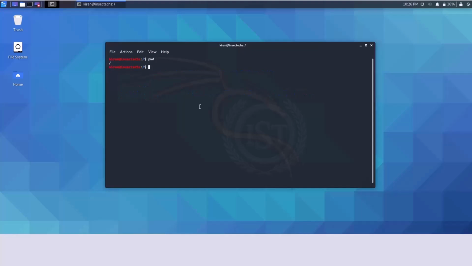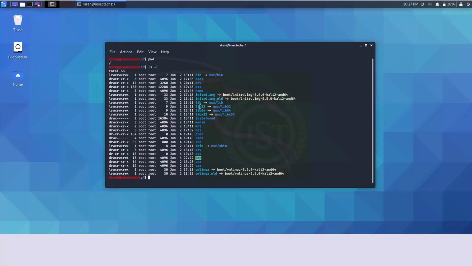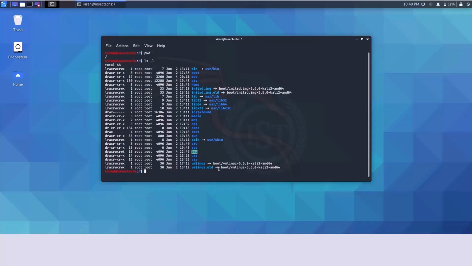pwd, just to check where I am. Then ls -l, long listing. So these are all the files or folders in the root directory. Now let me go to bin directory. In order to move to bin directory, we have to type the command cd bin. cd stands for change directory.